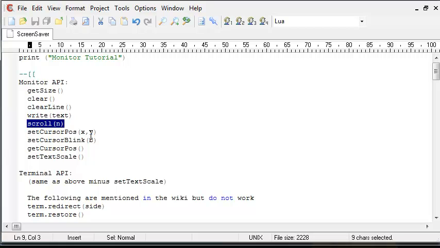Set cursor position. This one is going to put your current cursor at the X and Y position that you give it. So this is how you say, I want to write text, but I want to write it to a specific location on the screen. First move the cursor, then write the text.